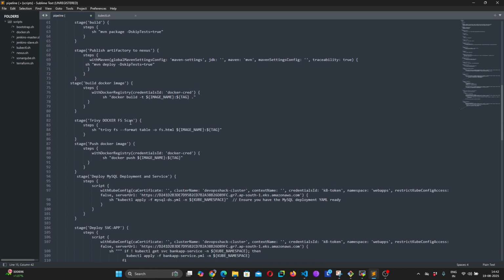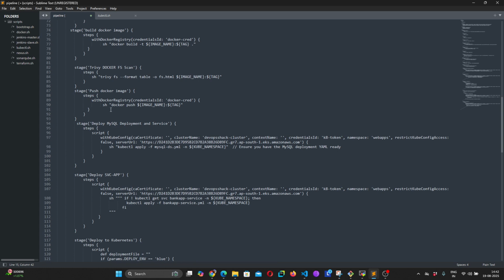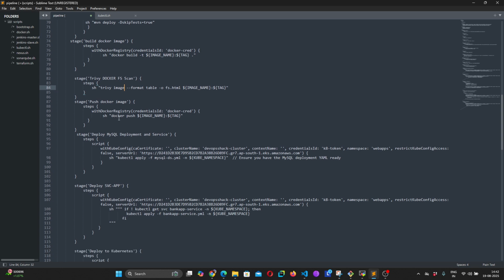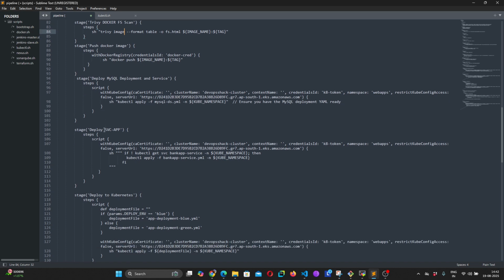And again we will scan our, here it is. Let me go. Yeah, Docker image here. It will not be fs. It will be image, since we are scanning the Docker image, not the files. So that's why it will be the Trivy image format, image name and tag, and then we will push our Docker image. Now comes the main part, the main show.